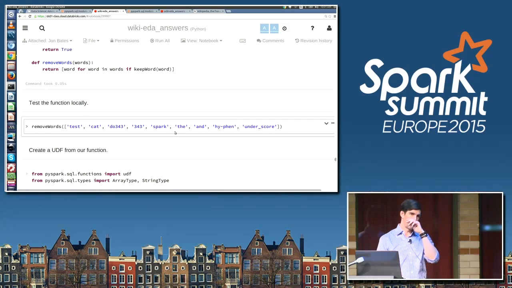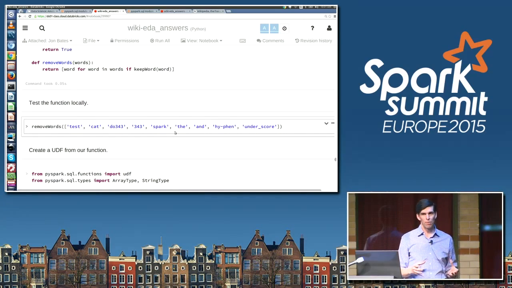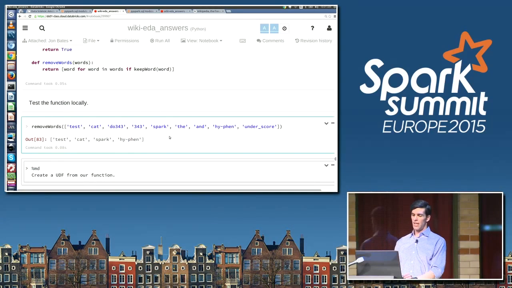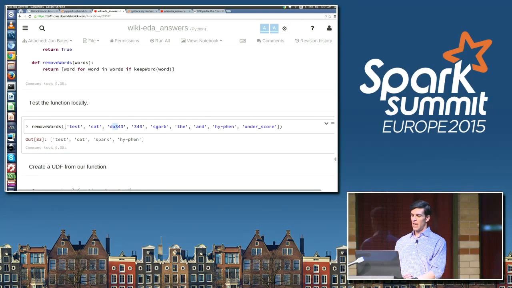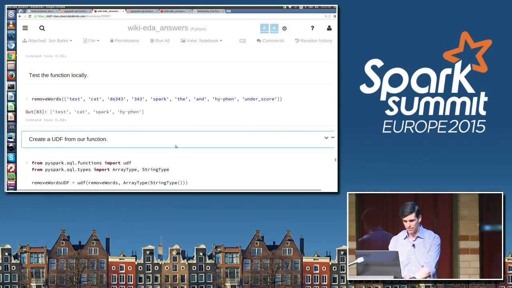So this is kind of interesting, right? This is a function we're going to wrap up into a UDF, and it's going to be available on the executors. We can also just run it locally on an array and see if this is working the way we'd expect. You can see that it's getting rid of anything with numbers in it, and then stop words like the, and then checking for the underscore as well. So we've cleaned up our list of words here a little bit.